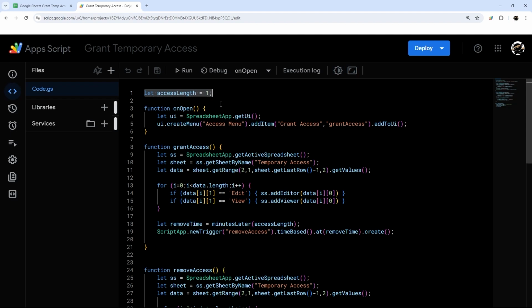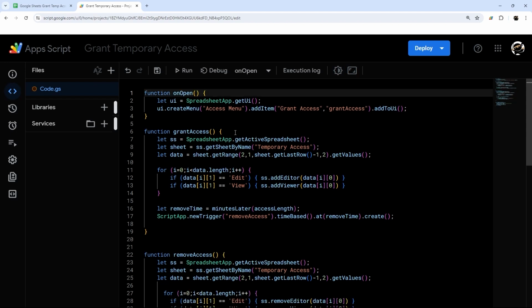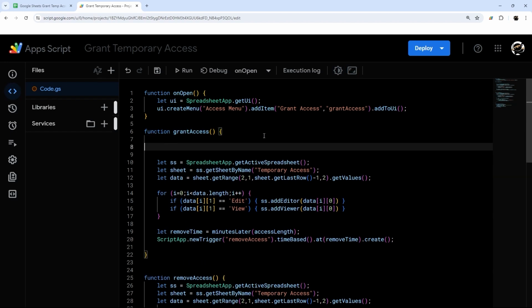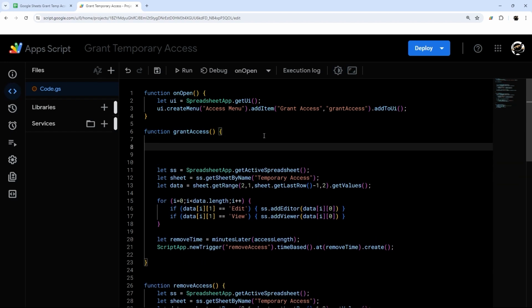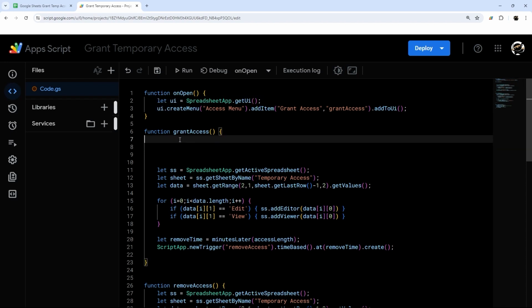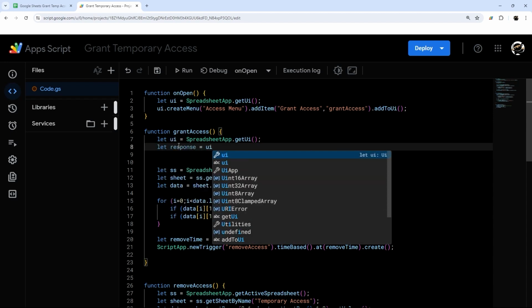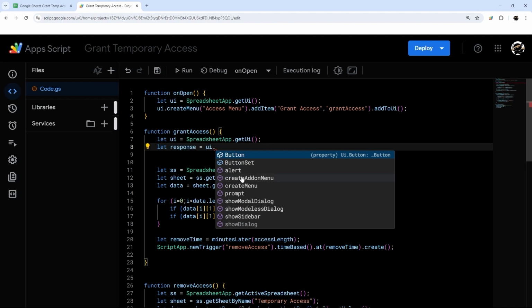And then the final thing we'll do is add email notifications. So let's get rid of this real quick. And then in here, we want to add a little pop-up and find out how many minutes we want to add. So we're going to use something similar to this. So let's go ahead and grab this. And then what we're going to do is let response equal ui, and this method, instead of menu, we're going to do a prompt.